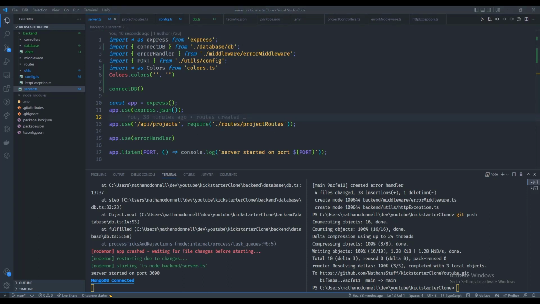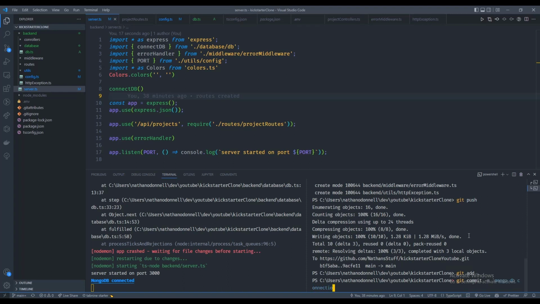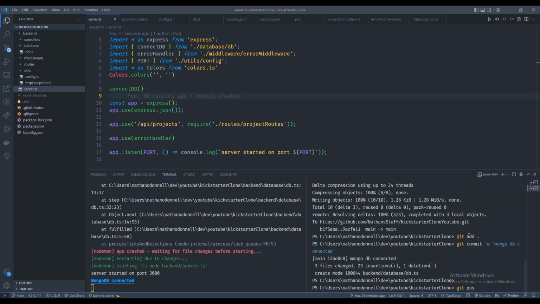So now we've got a database set up. Let's do another git commit: Mongo database connection connected, and let's do a push.